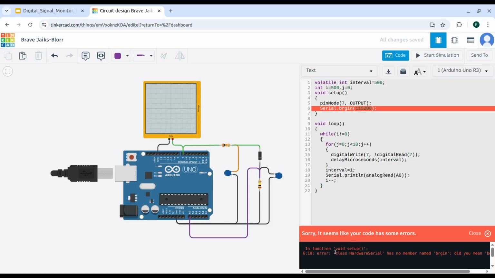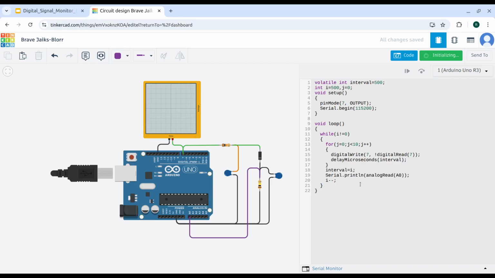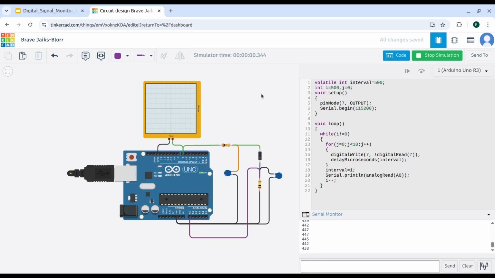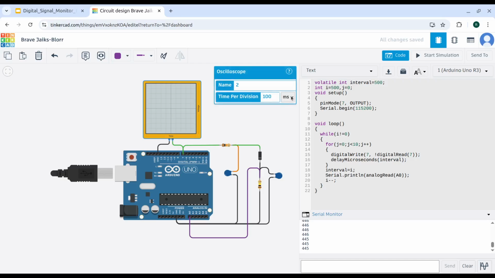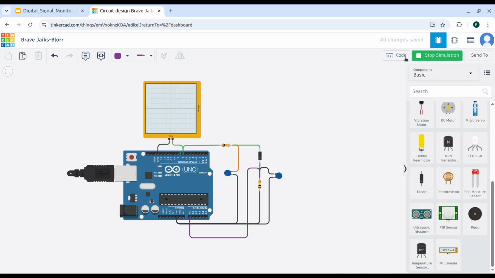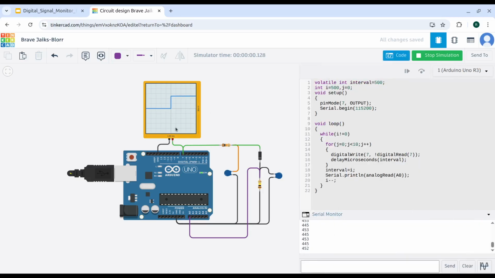In function void setup, here you can see the error. In function void setup, error: HardwareSerial has no member. Yeah, it's a spelling mistake here. Now start the simulation. Values are printing, but here you need to select microseconds. Now the graph is also showing, and the numbers are also showing, right?